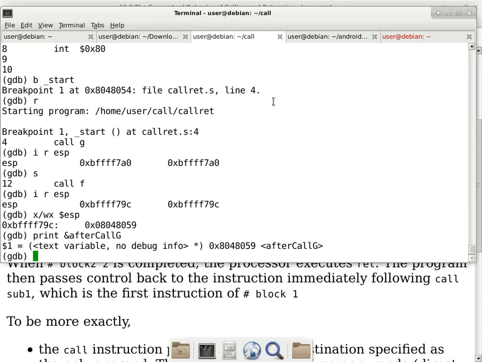So a call instruction is really doing 2 things. The first thing it does is to save the address of the instruction immediately following the call on the stack. That's the first thing that it does. The second thing it does is a jump to the label that you're calling. Is that okay?